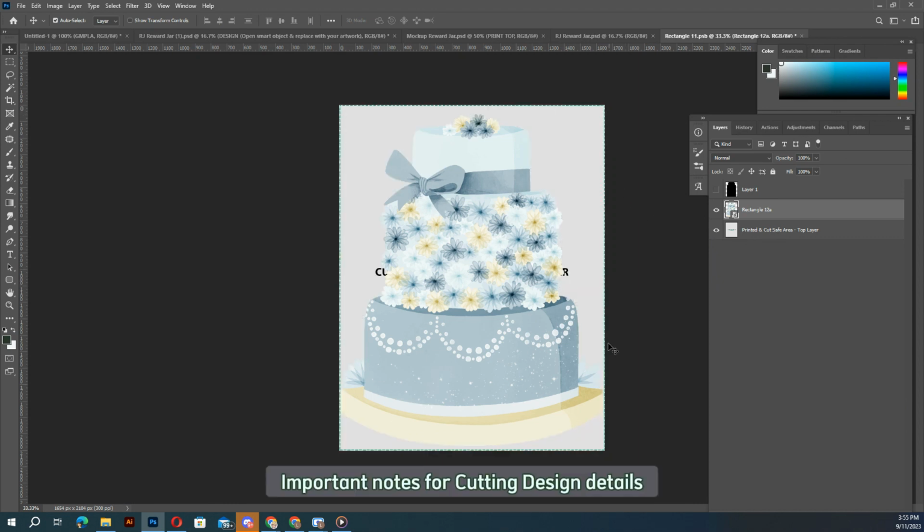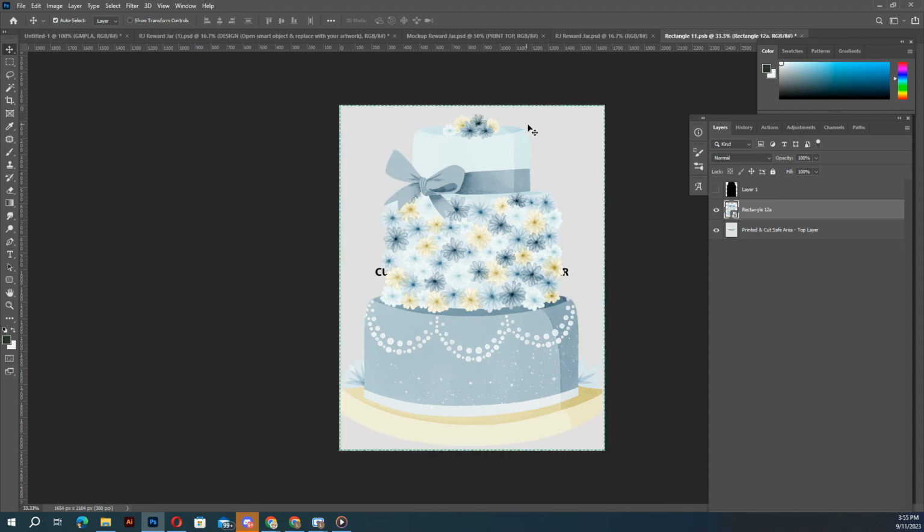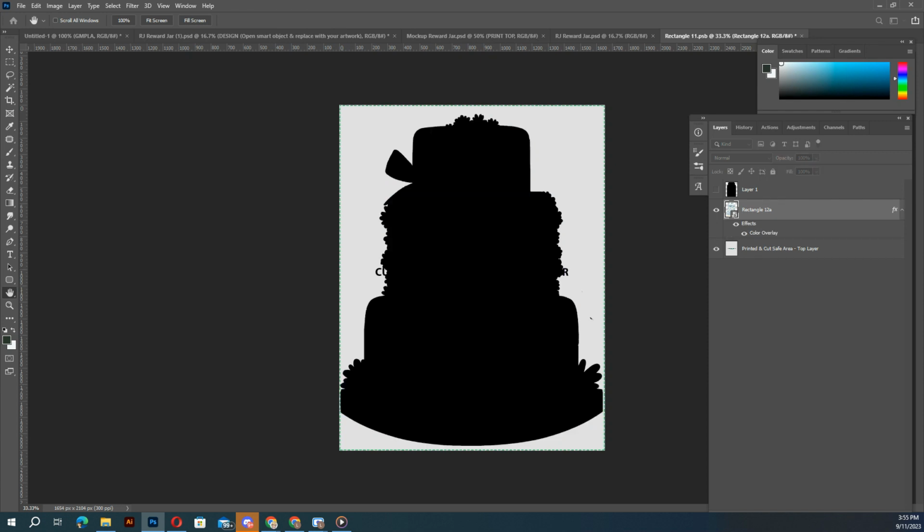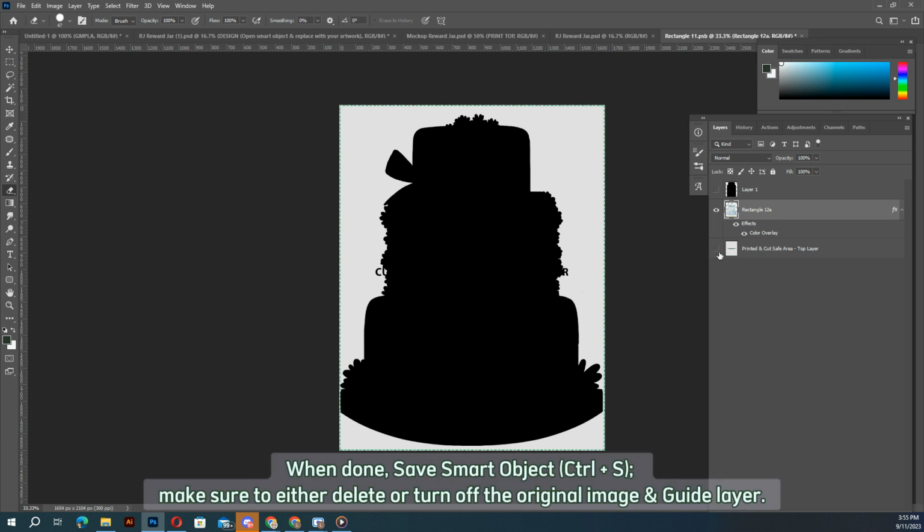Important notes for cutting design details. All cut shape layers must be black filled. Make sure that all artwork elements are connected and combined into a single object, and should not contain empty objects or open contours. The transparent area in the design will be cut out. Your artwork must be cleanly presented on a transparent background.